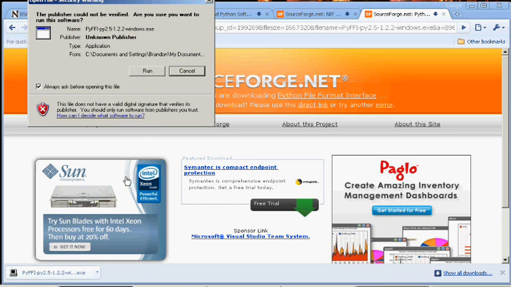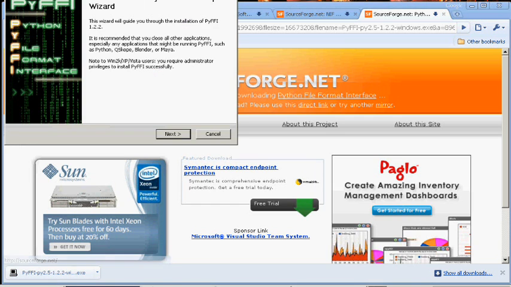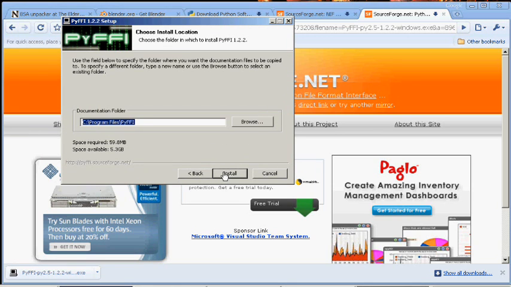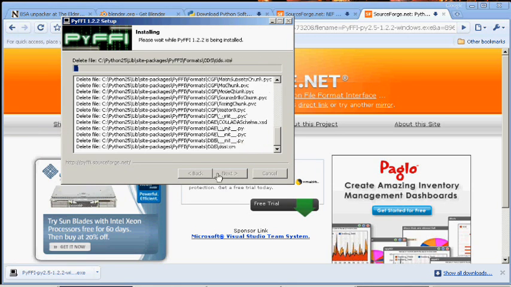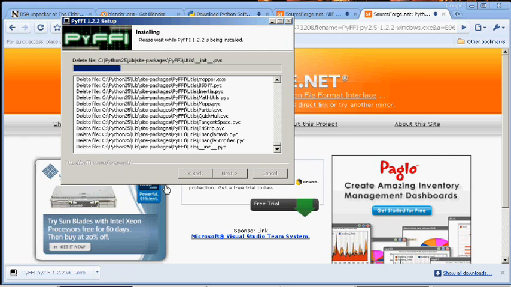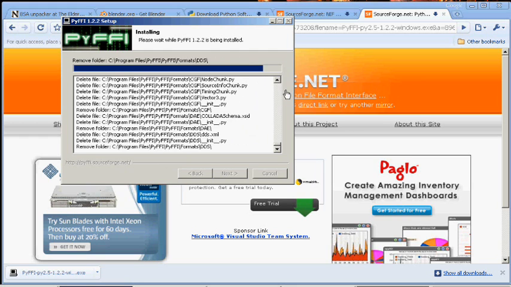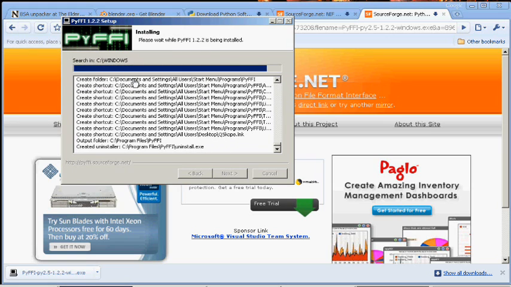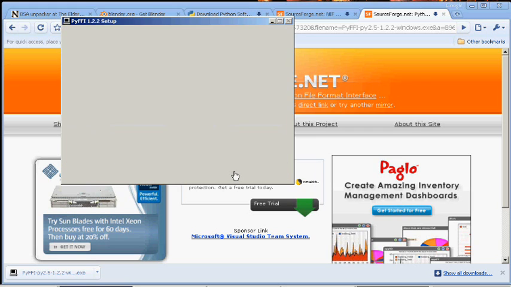Alright, it's done downloading. Now I'll run it. And just go through this installation like the last one. Just install. And wait for it. This one won't take as long though, it's pretty quick. Press OK when that pops up, and it should almost be done. Alright, it's done.